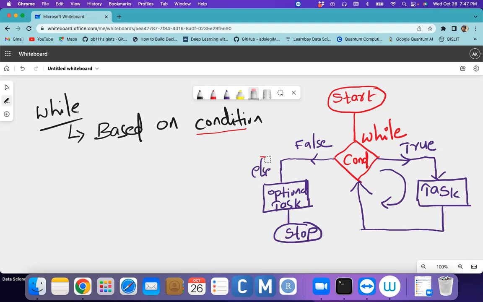Else is the only one option, and we have only one optional option. We have it when the condition is false. Otherwise, we can simply ignore it. We can see some examples. We don't have any kind of else if. In case of while, we have only while and else.